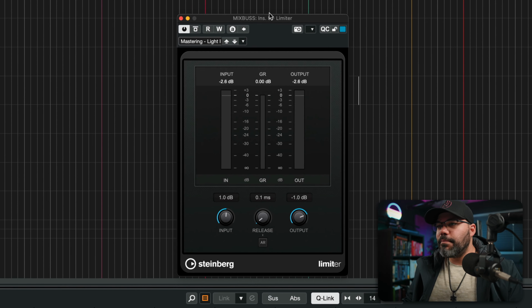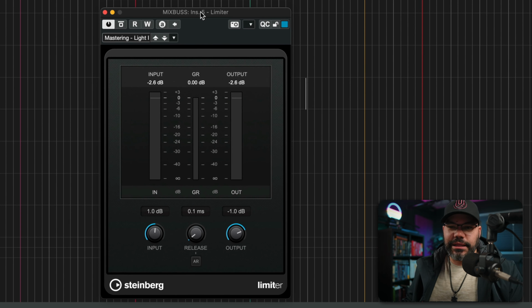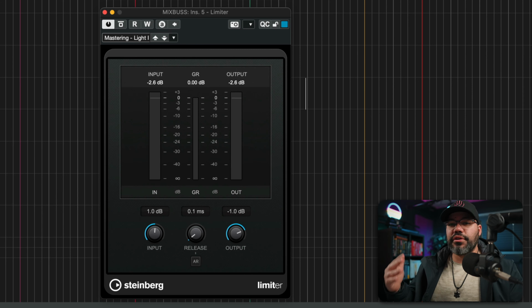Number 4 is a simple one. Many people forget about this stuff, but you need a limiter. To not go above a certain limit, you need a limiter, okay?